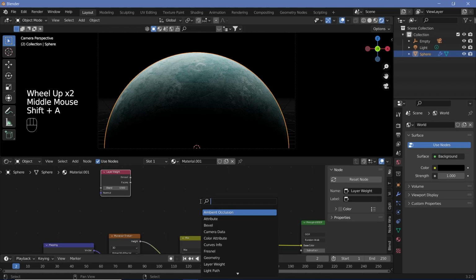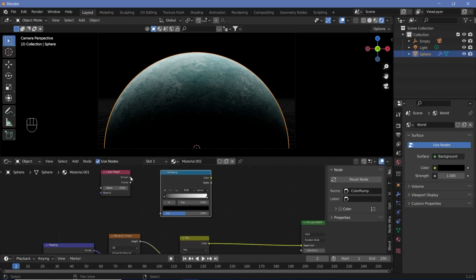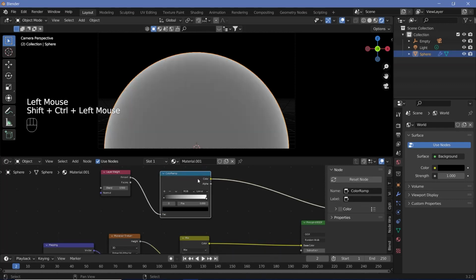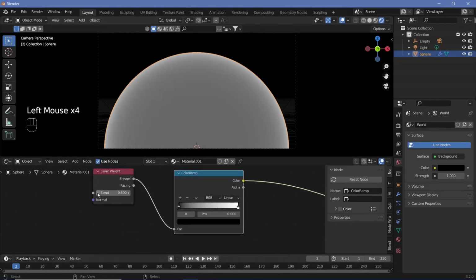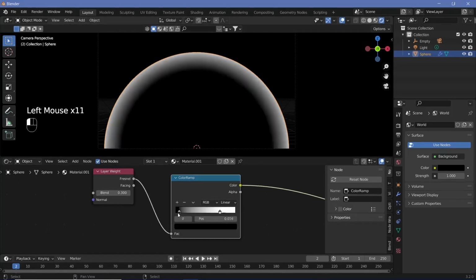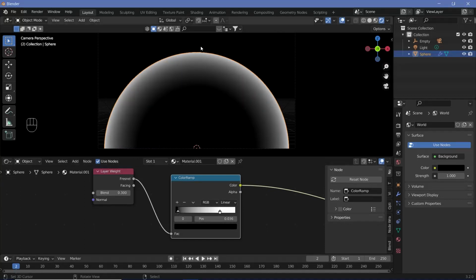So what we're going to do is search for a color ramp and plug that in right here. Take the Fresnel output and plug it into the factor. Control Shift click the color ramp so that you see what it currently looks like, and that's not really too well done. So let's decrease the blend a little bit so that the gradient is much better, and just increase the black down here just so that it's mostly the edges that are affected and not really the center.